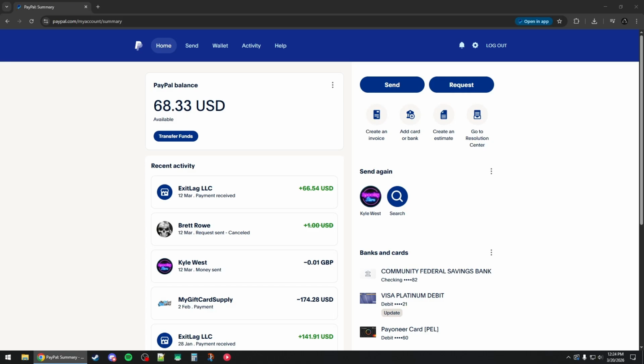How to send friends and family money or payments on PayPal. First, you gotta head to paypal.com and sign into your account. And then you gotta click on the send button here at the top.